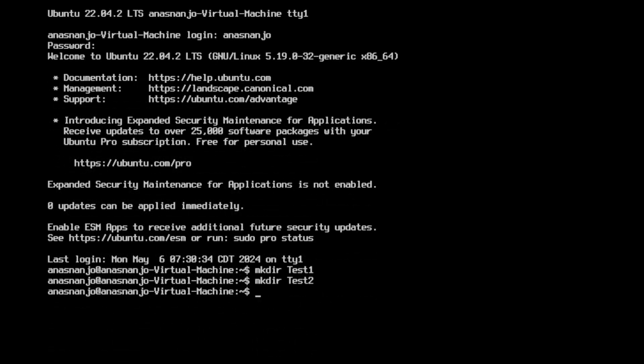Okay. So now we have two directories. Now let's create a file inside the first directory, test one. To create a file, use the command called touch. Now inside the test one folder, just put that and then put the name of the file. Let's call it file one.